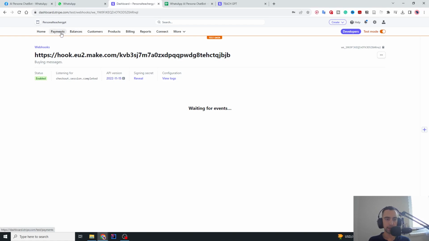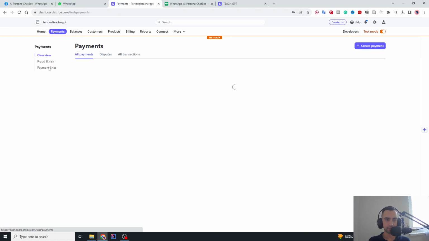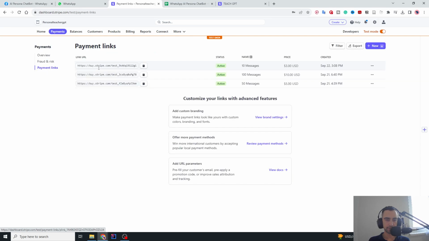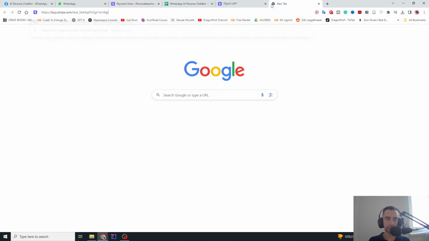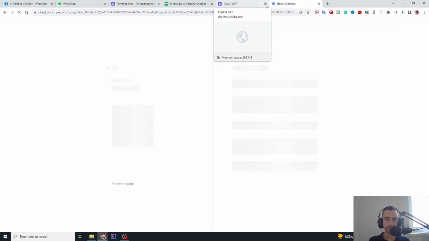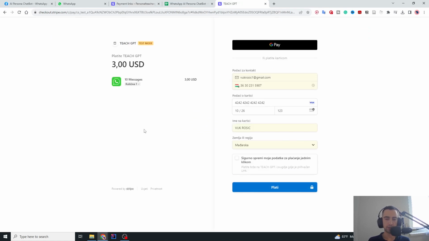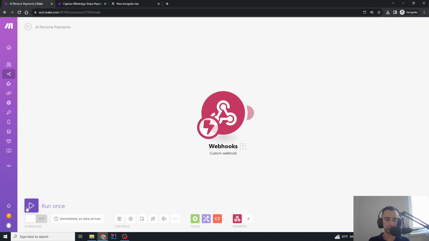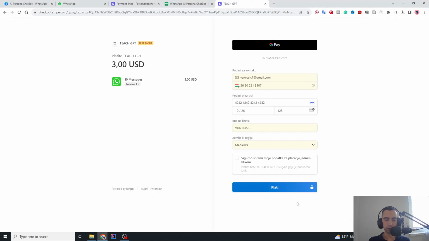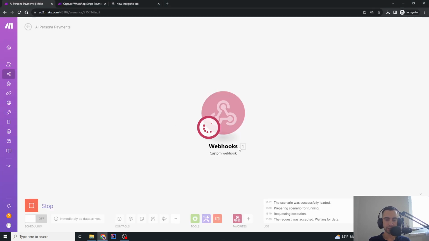If we go back to payments, payment links, and we copy our link that I created, this one, 10 messages, and I'm gonna go here and do the same thing again. So I'm gonna fill in with test information, but before I press pay, I'm gonna go here and run this scenario. So now it's gonna look for the calls to this webhook. So if I press pay, we're gonna wait for a moment, and it should come here as it did. You can see number 1 here.